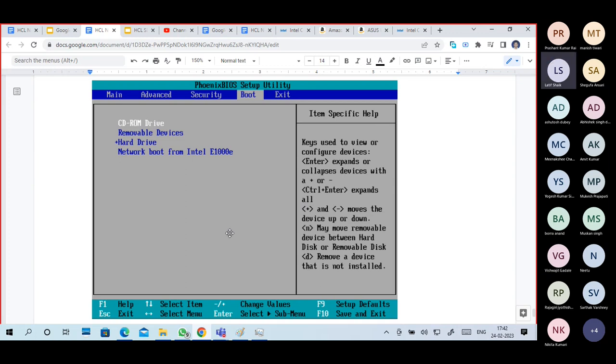So as per this order, first the system will check whether the boot is in the CD-ROM or not. Then go to the next device. Is the boot in any USB drive? Yes means load it. Otherwise, no means go to the next. So is the boot in the hard disk? Yes, then load it. Otherwise, go to the next. Check the operating system from the network.